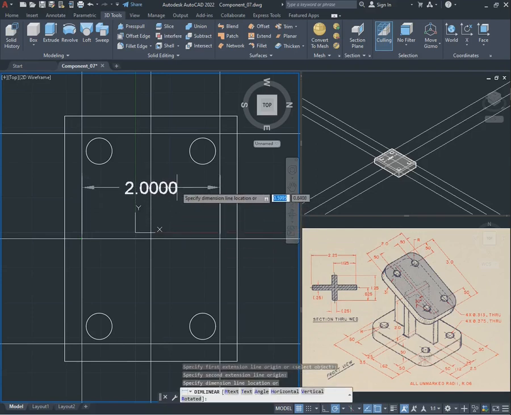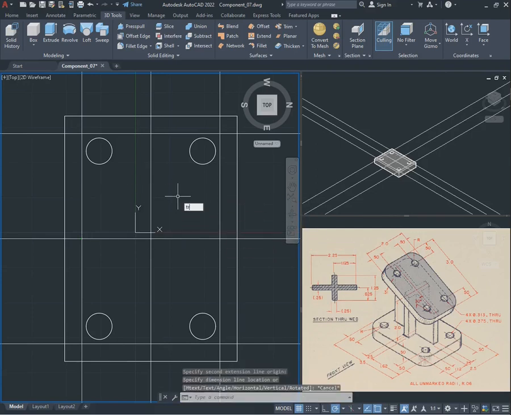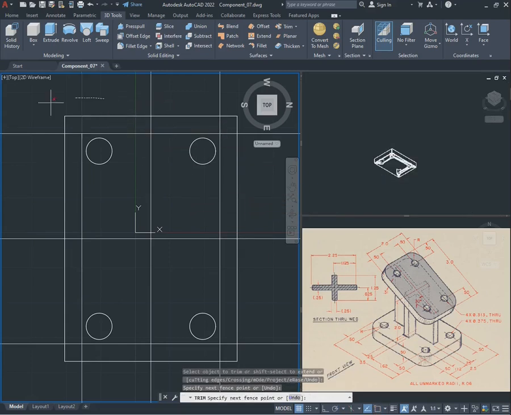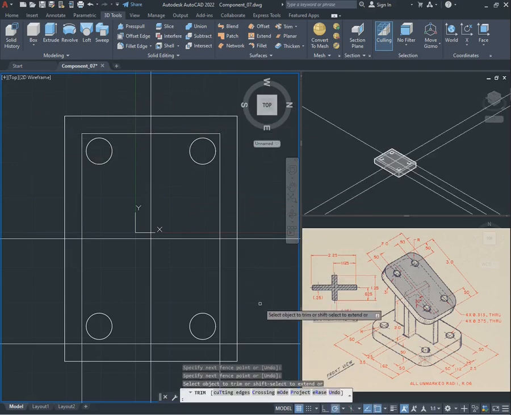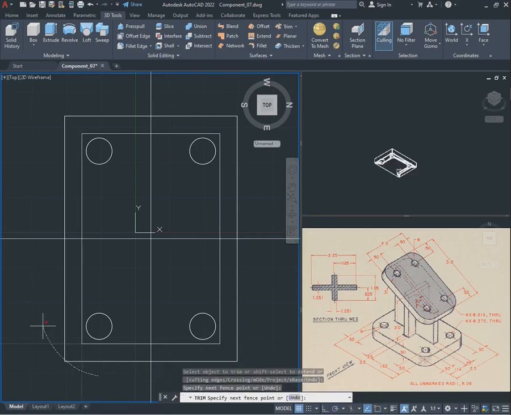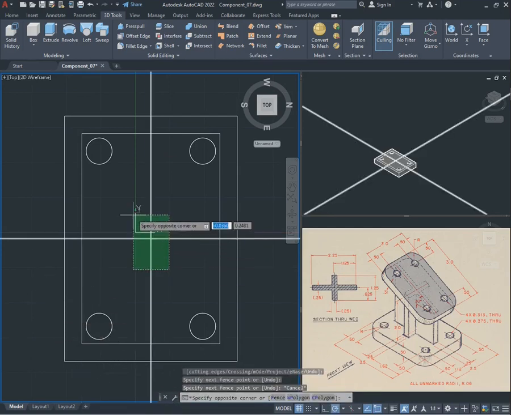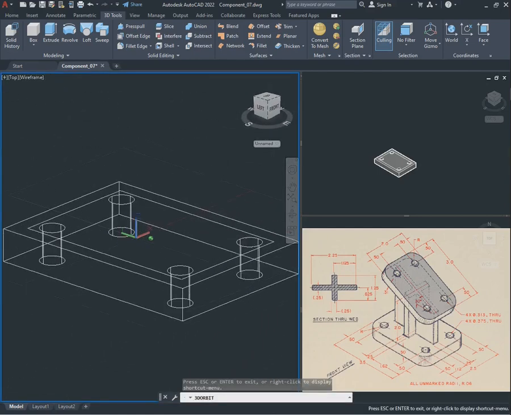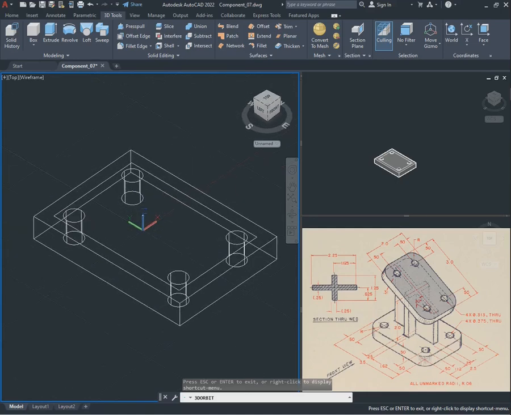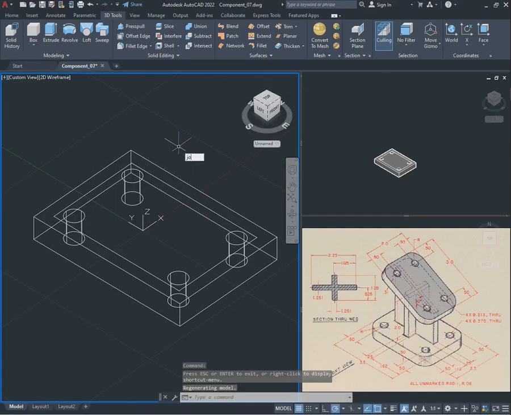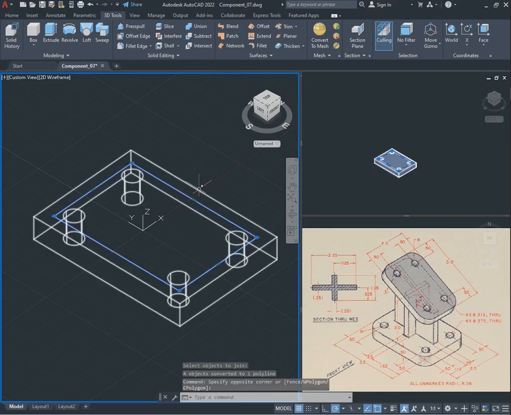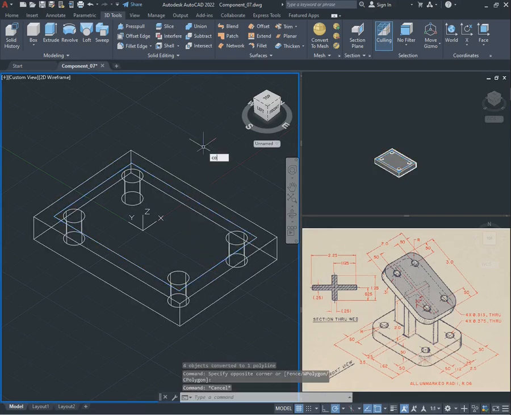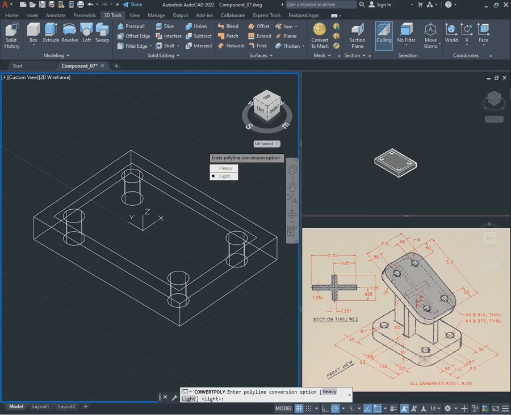So we have 2. So use the trim command. So we're going to trim this out, this part and this part. So we will have a rectangular shape. So I'm going to delete this. Now I'm going to rotate the view that we have. So I'm going to use the join command to join this 2D object that we have. Now we already joined that, and then I'm going to convert our 2D to polyline.